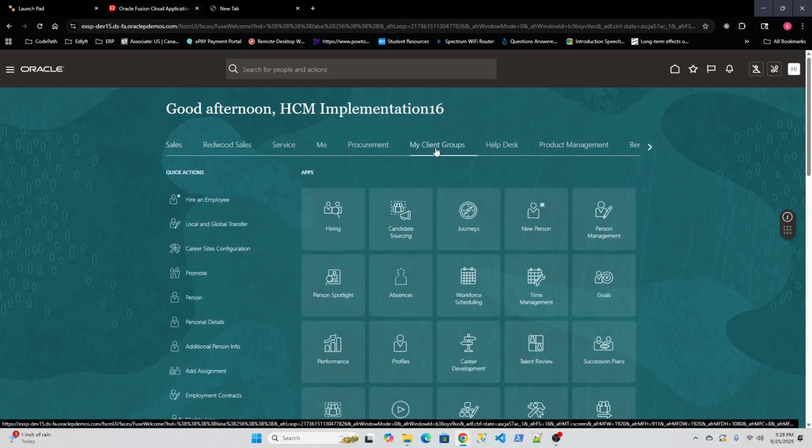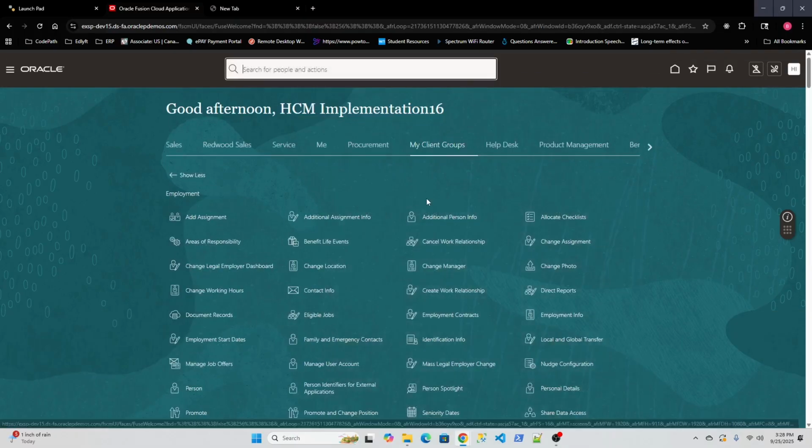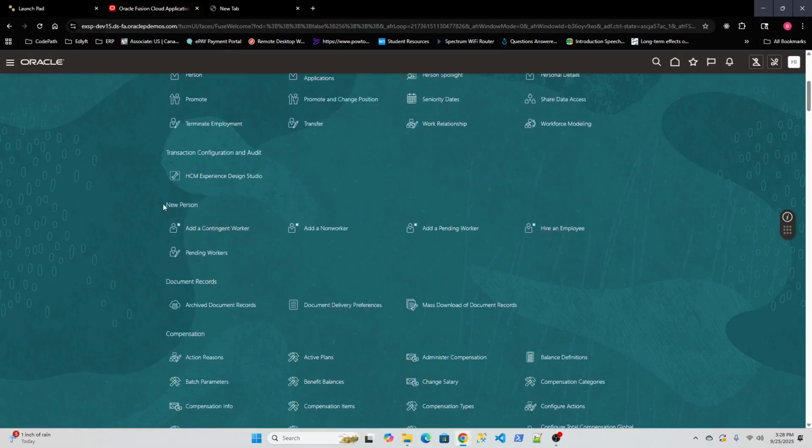There are two ways to hire an employee. From the quick actions, you have Hire an Employee here. This is different for every user. If you don't have it in here, you go all the way down, click on Show More, I think you go to New Person, and you have different options in here. We will do a video about it and explain what a contingent worker, a non-worker, and a pending worker are. For now, I'm just going to click on Hire an Employee.